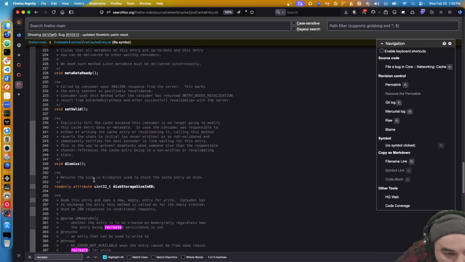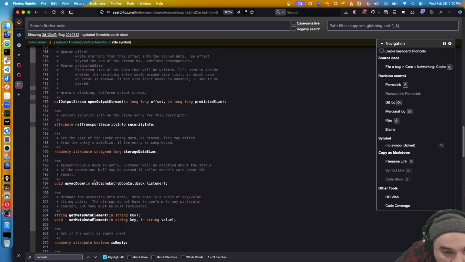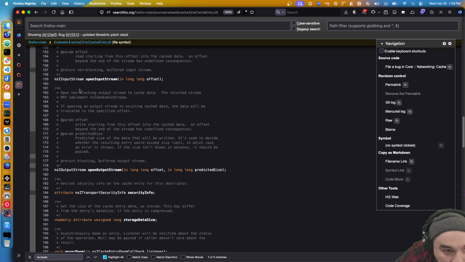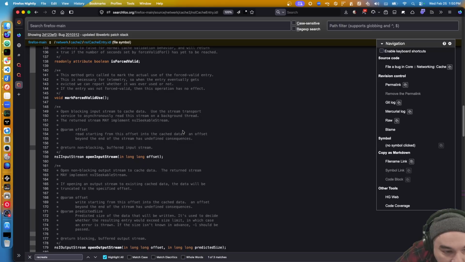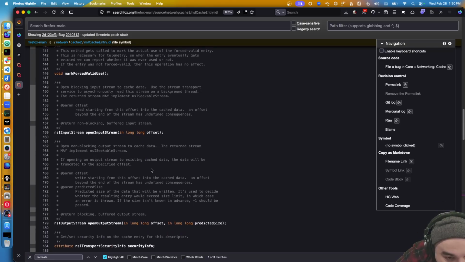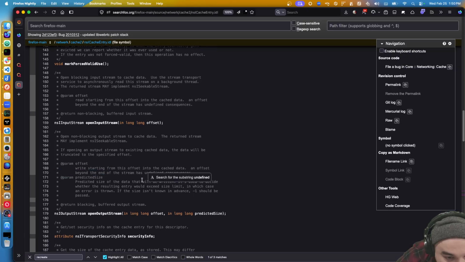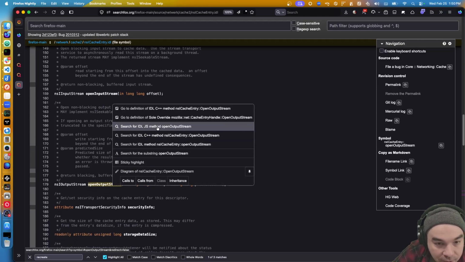If I open streams on them, are they in the process of being opened? Open blocking input stream to cache data. Use the stream transport service to asynchronously read the stream on a background thread. That's for pulling stuff out. I want to write. If opening output stream to existing cache data, the data will be truncated to the specified offset. Right, starting predicted size. It's a blocking buffered output stream. Non-blocking output stream.